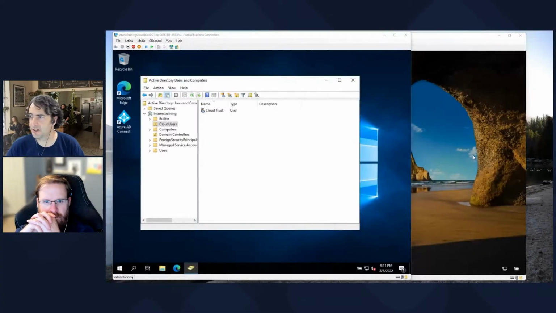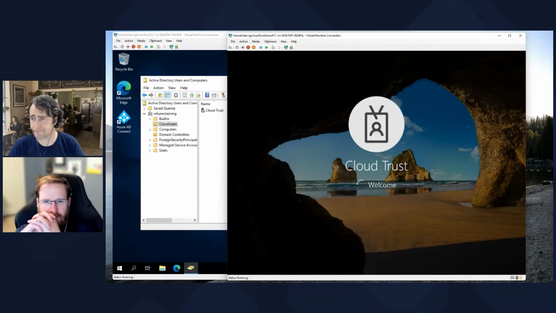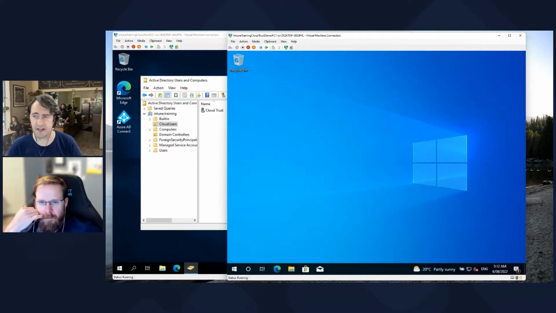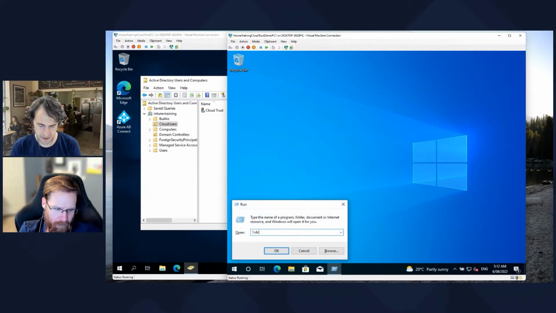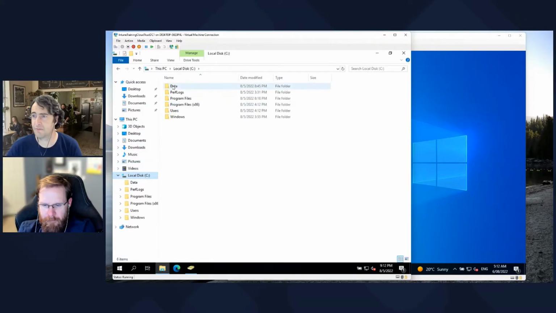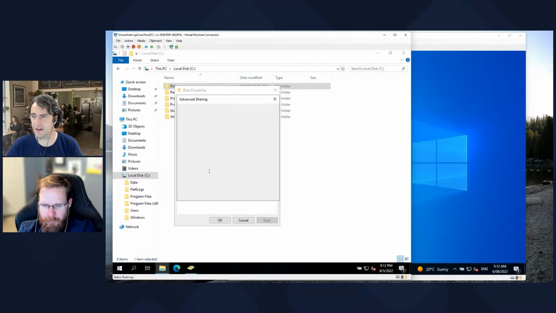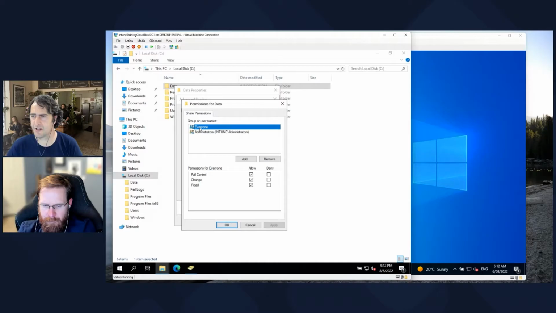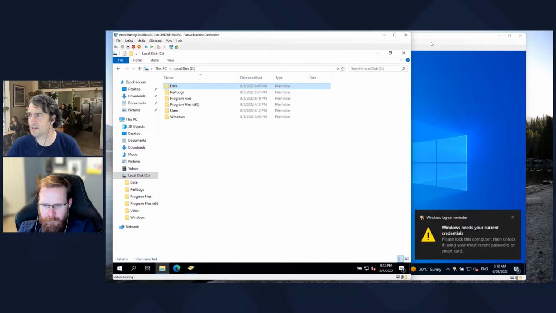So if I go over here to my PC, you can see that I've already signed in with Cloud Trust. It's a registered device. And I'm just going to put in my PIN. To demonstrate the pain point that we're looking to remediate, I'm going to go to Run and type DC01/data, which is a share that I've created on this device. Just to prove that it's there, we have data. We go to properties, and under sharing, it is shared as data. Under advanced sharing, we can look at the permissions, which is not what I was expecting, but basically we've given everyone access.